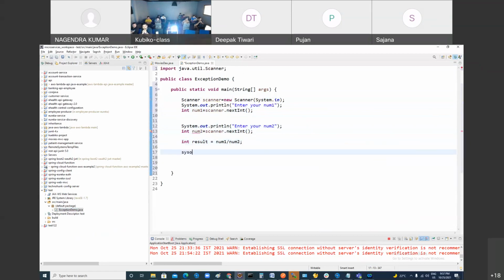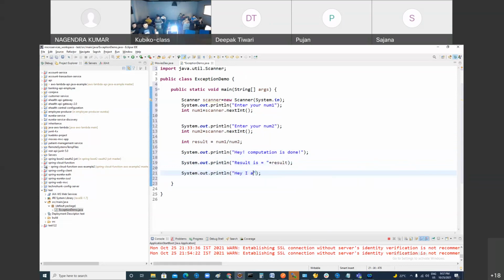Then here you can say, hey, computation is done. After that, you would say result is, plus. After that, in the last, you can say, hey, I'm at the end of the main method. Is the speed fine? Perfect.